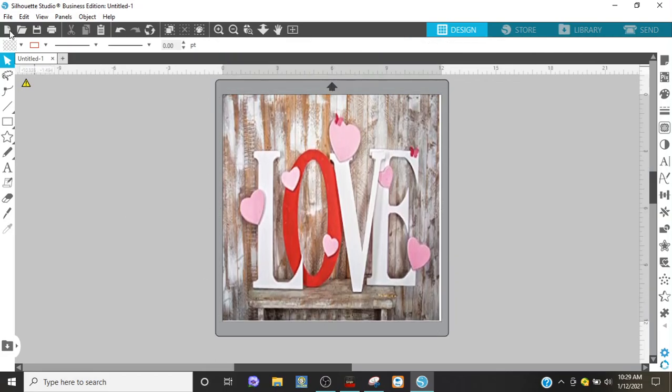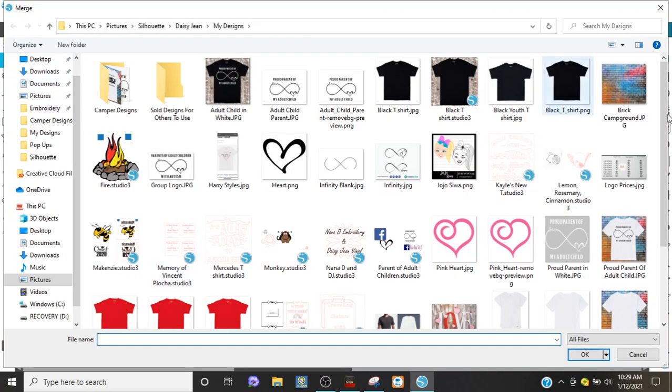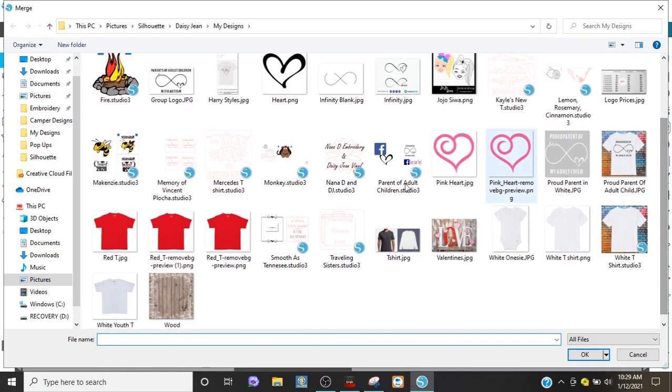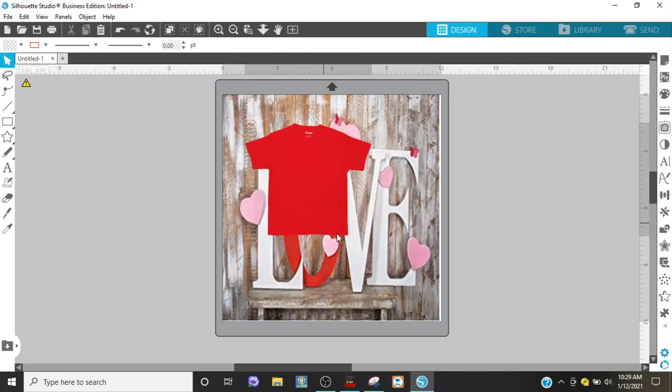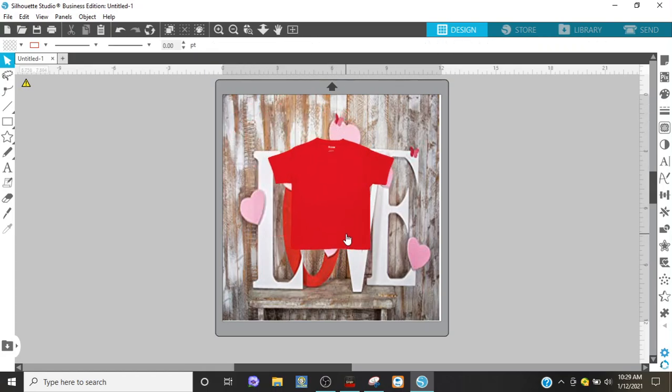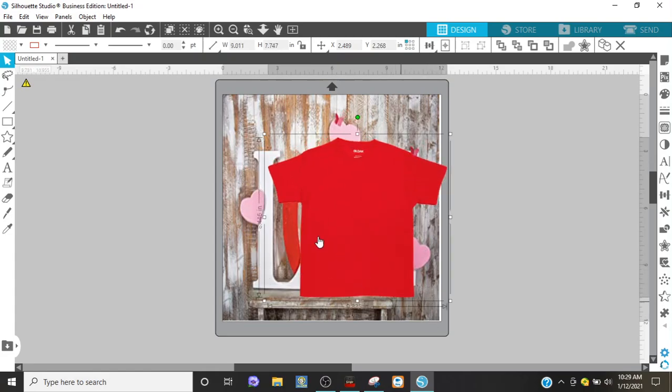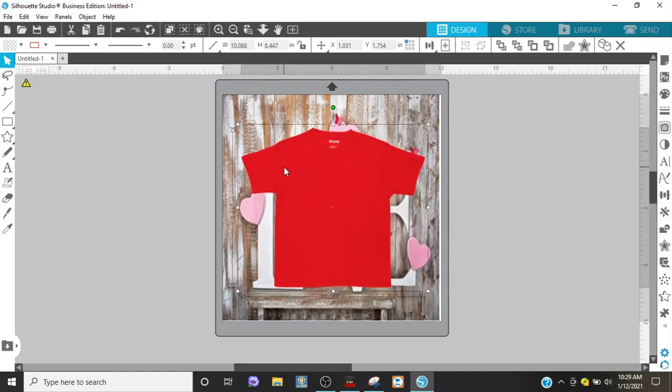And then from there, you go to File, Merge again. And then you're going to want to find the t-shirt that you removed the background on. See, then that superimposes it right over your background. Of course, you're going to want to stretch it out because you're going to want them to be able to see your image.